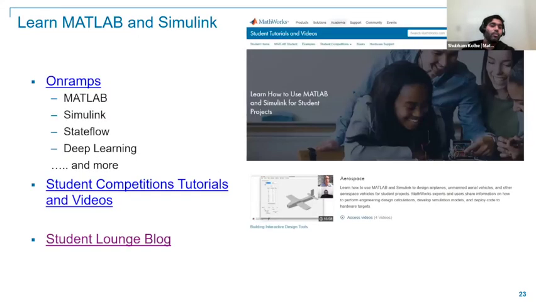Yeah. So if you want to learn about MATLAB and Simulink, we have excellent on-ramps that will get you started. So MATLAB, Simulink, and Stateflow on-ramp will get you started. If you want to learn about some new technologies like deep learning, reinforcement learning, machine learning, or signal processing, we have on-ramps that will get you started with that.